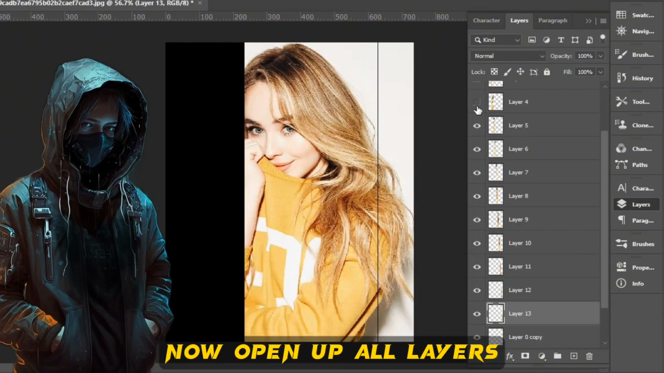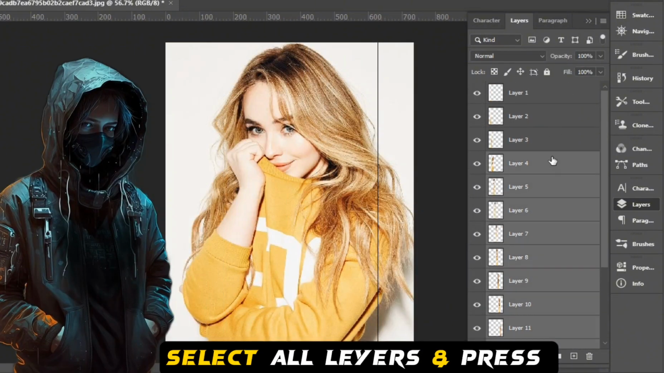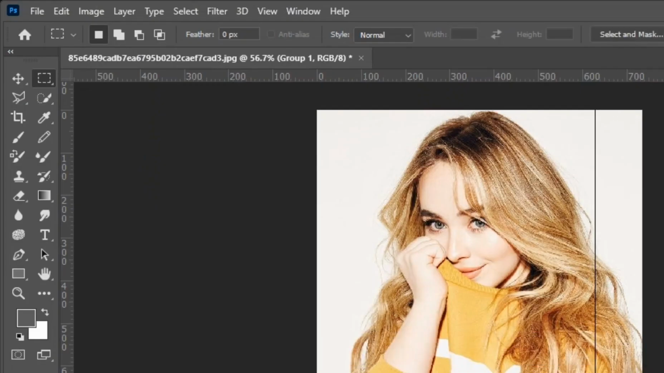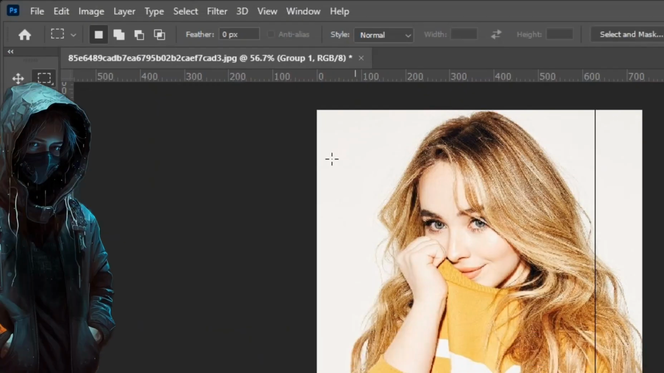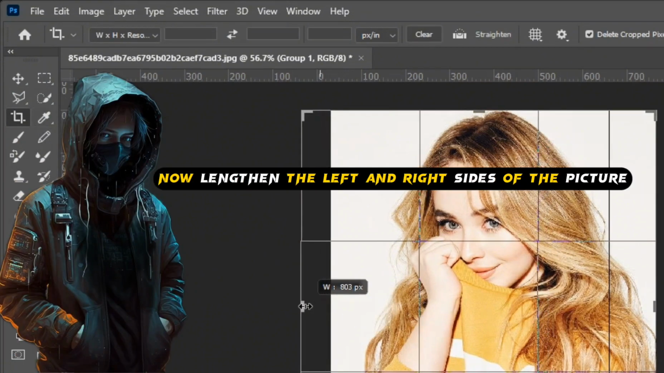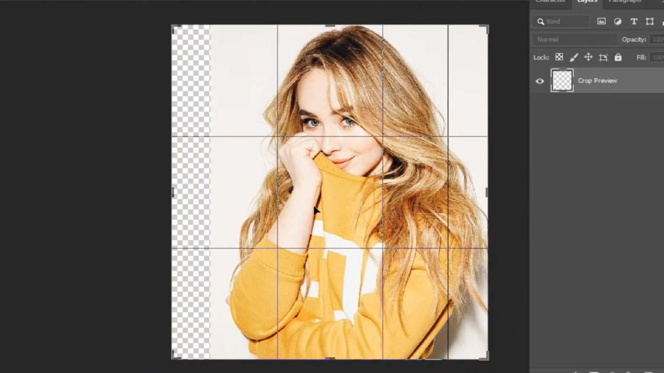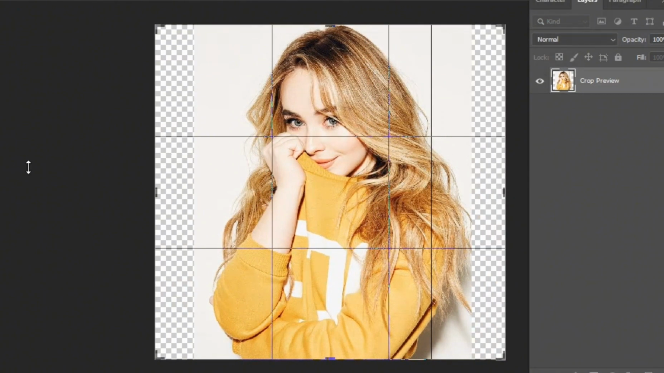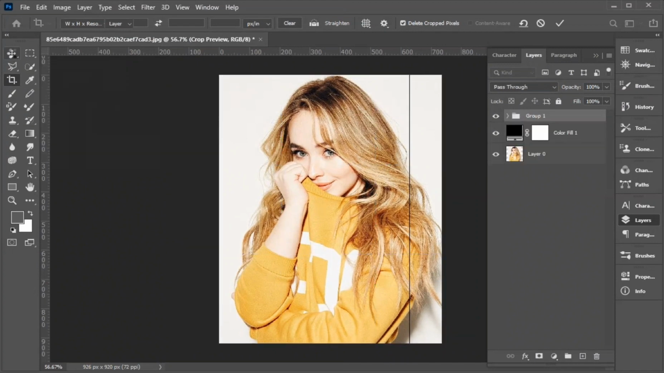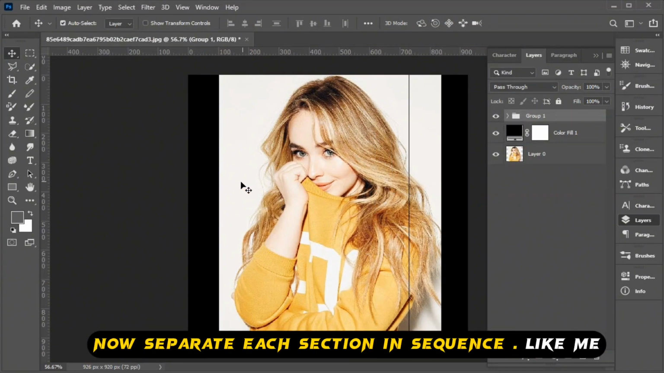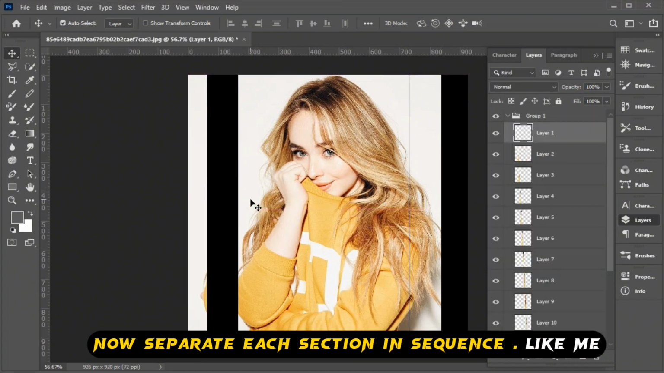Now open up all layers. Select all layers and press Ctrl+G to make a file. Select crop tool. Now lengthen the left and right sides of the picture. Now separate each section in sequence, like me.